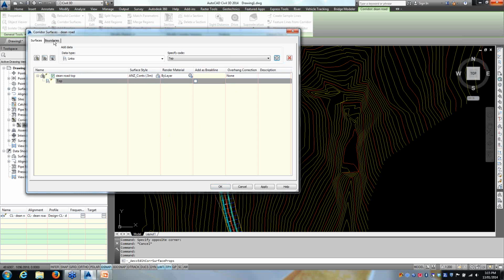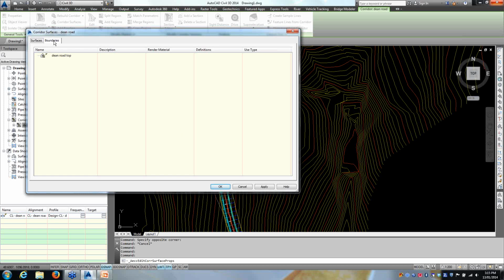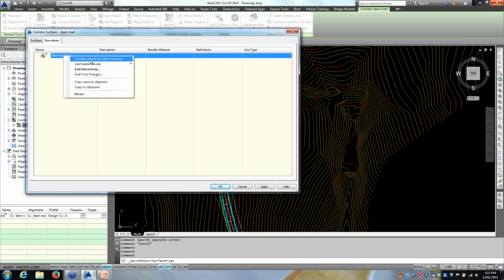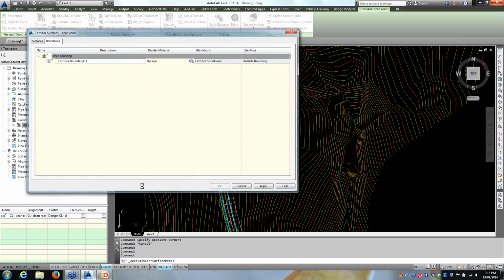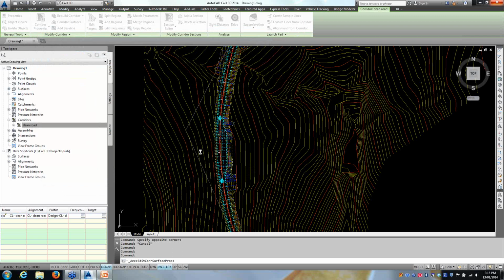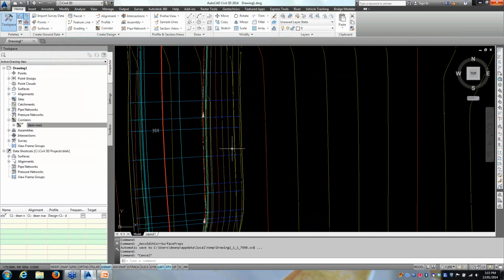You then go to the boundaries tab. You always want to do both, so there's 2 tabs in here. Do one first, then the second. The boundaries, there's our surface we've made. You can right click on it, and let's just do corridor extents as outer boundary. And go OK. Now we're getting our contours of our surface showing up here.